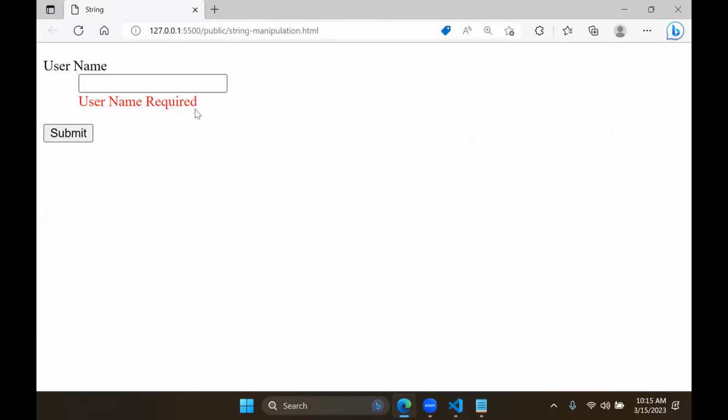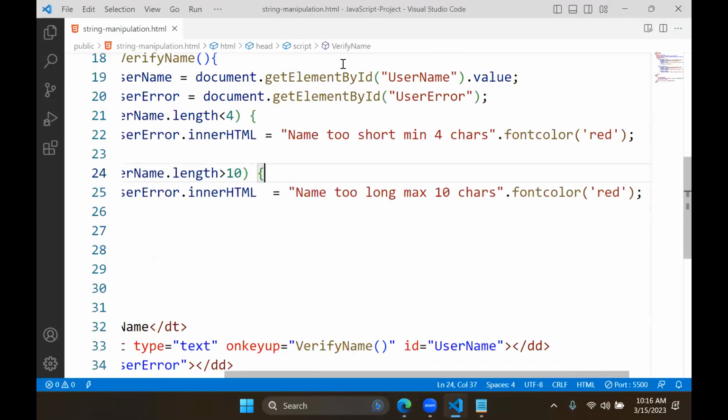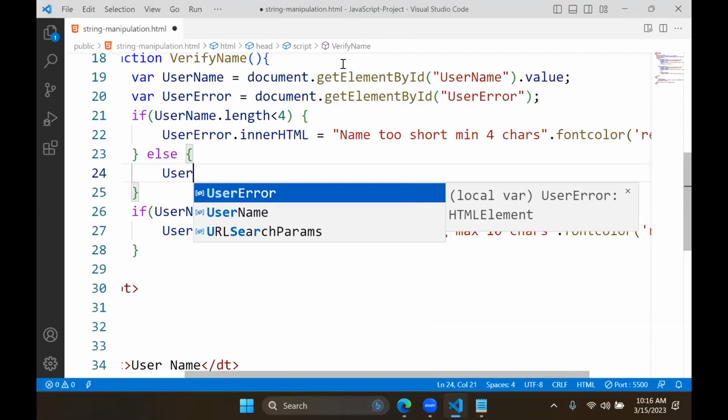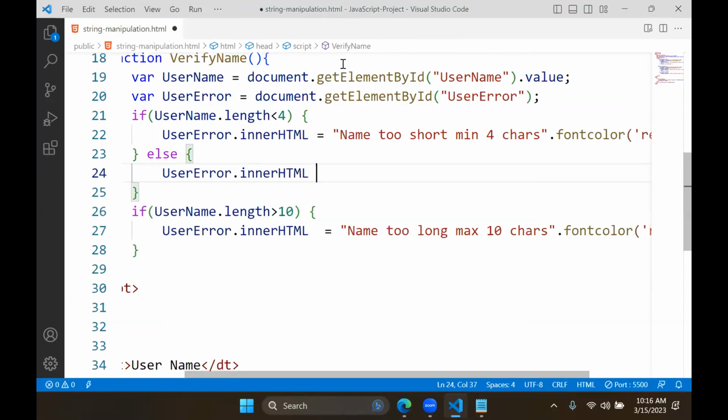It says username required. After that, I am typing the username and it says name too short, minimum 4 characters required. Okay, I entered, so David. Now if I entered the minimum, it should clean up. It should not display that message. Then what I am doing here, so now I am writing else. What should happen? userError.innerHTML is equal to empty.